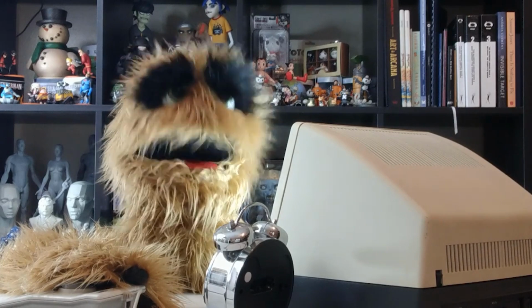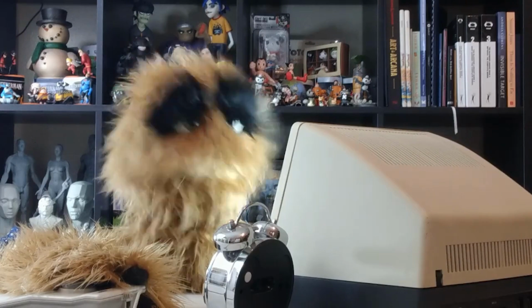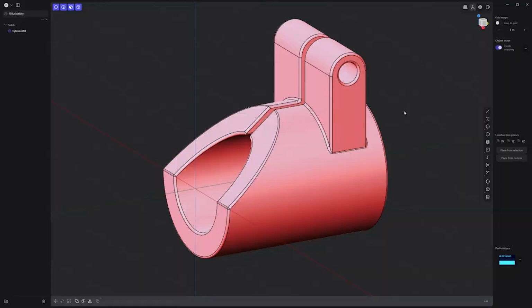Floyd here with a quick look at the Save as Startup Scene option in plasticity, which enables you to save the current scene as the default scene.